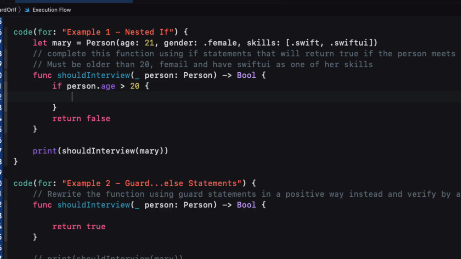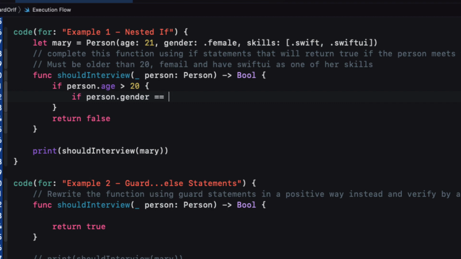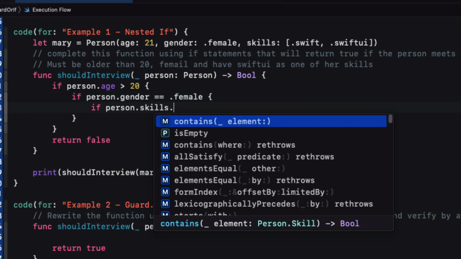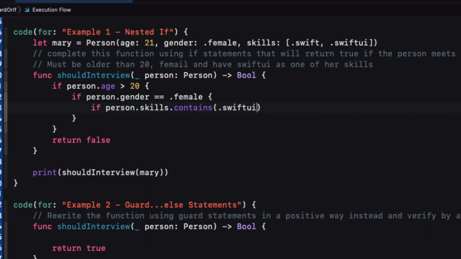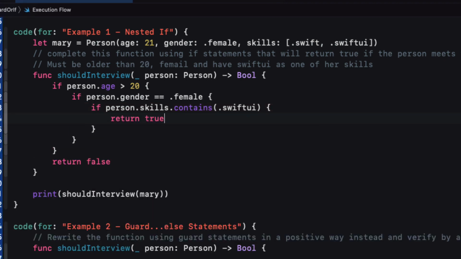We'll start with if person.age is greater than 20, and then if so, if person.gender equals female. If that condition is met, we'll check if person.skills contains the SwiftUI enum case, and then finally we can return true. If not all of these conditions are met, outside of our nest we return false, because we would have broken out of the nest at any one of those three condition checks.